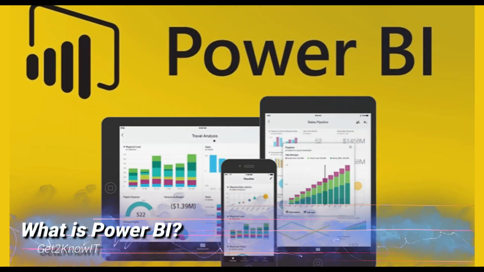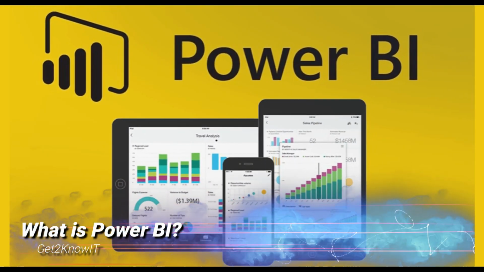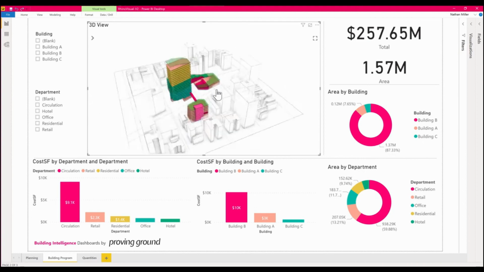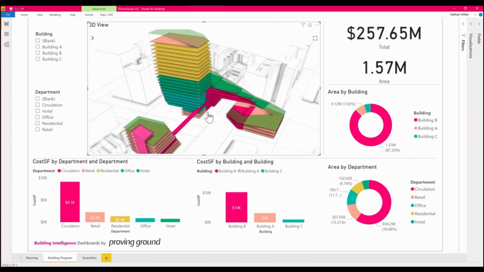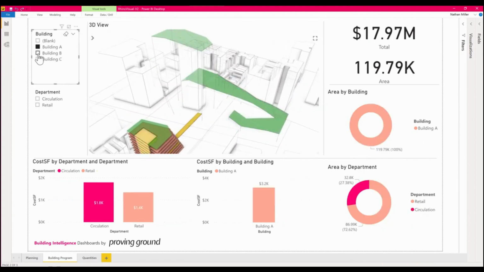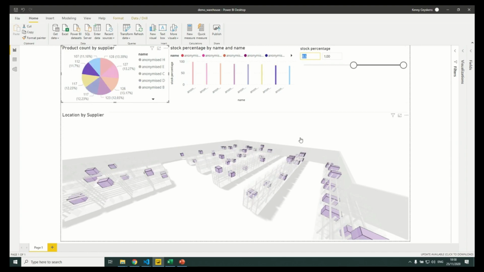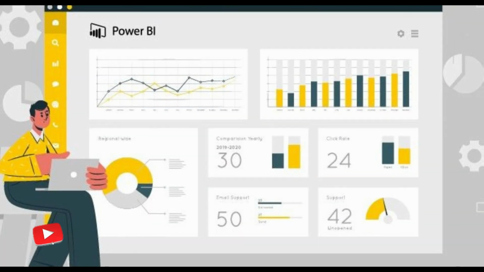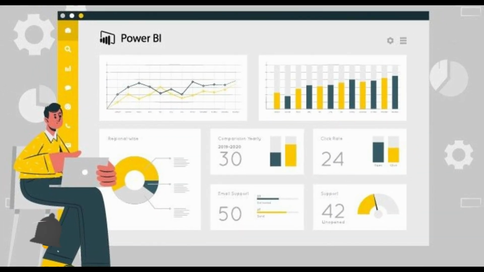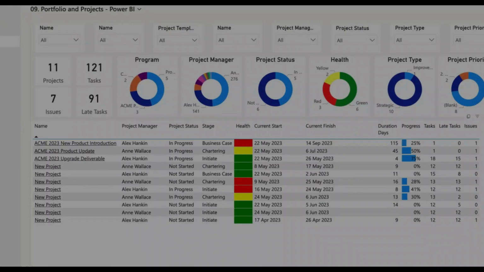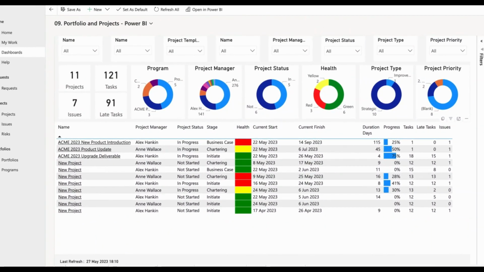What is Power BI? Power BI is a business analytics service by Microsoft. It provides interactive visualizations and business intelligence capabilities, with an interface simple enough for end users to create reports and dashboards. It allows users to connect to multiple data sources, clean and transform data, create custom calculations, and visualize data through charts, graphs, and tables.